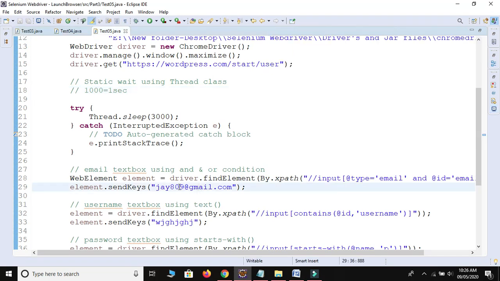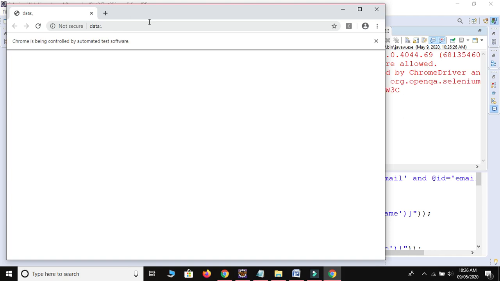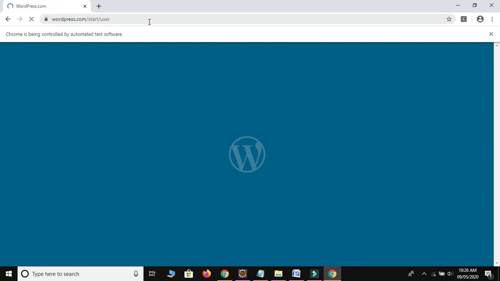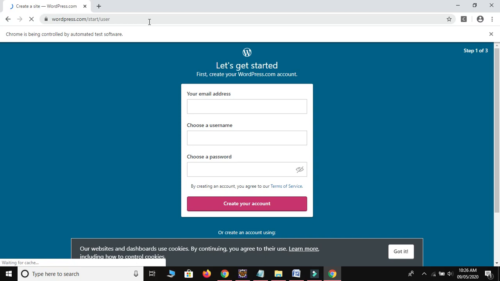Let me change this value with some new ID, whatever. Let me save and let me run one more time. Starting ChromeDriver, maximize the Chrome, and then it will wait for 3 seconds, and after 3 seconds it will start the execution.